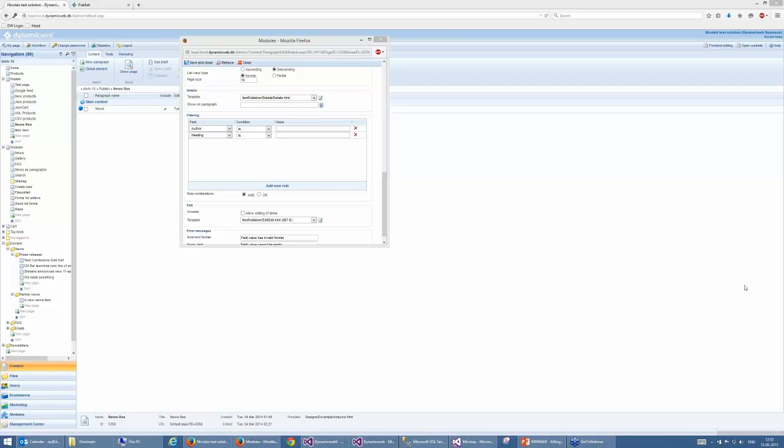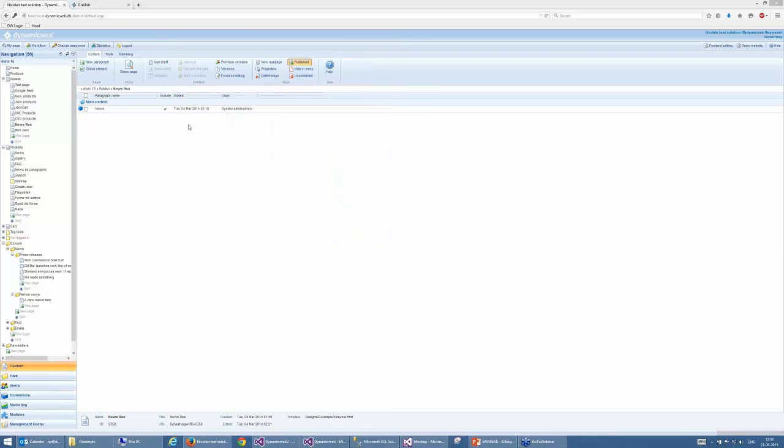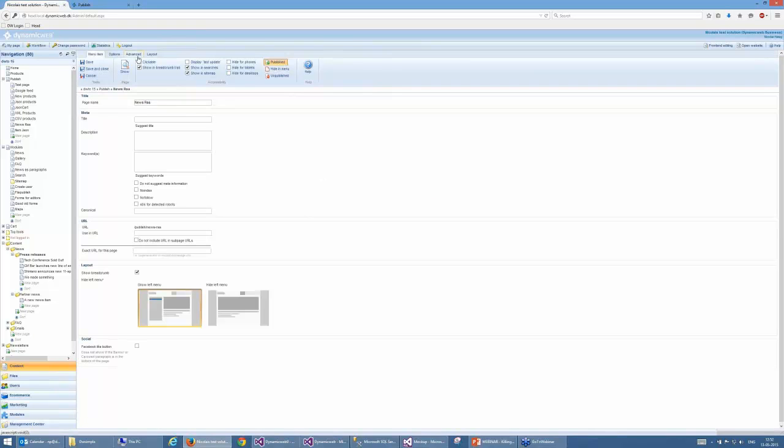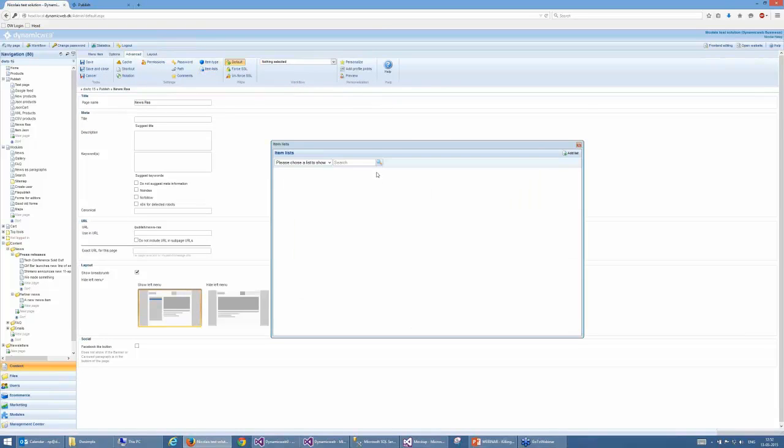Yeah, managing 1,000 news items in one category is not easy using the module itself. But if you have 1,000 news items, instead of creating a folder and having sub pages like this, I would create a named item list. If I take a look at this one, I can create an item list of type news.